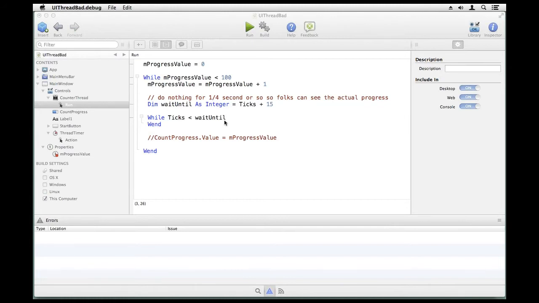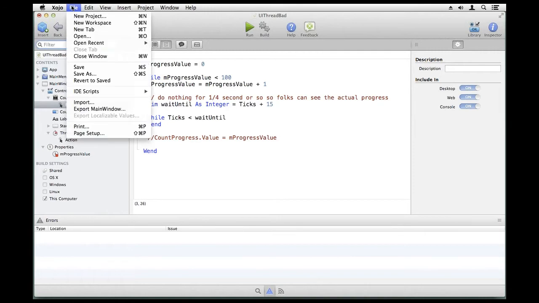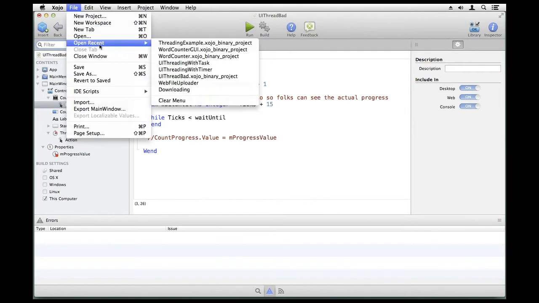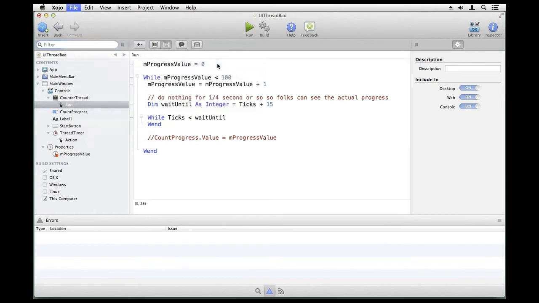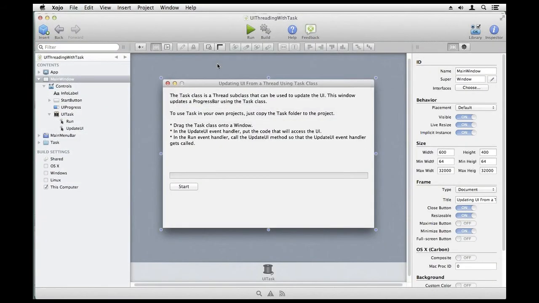Now this, although a relatively simple technique, can get a little trickier with more complicated stuff. So what one of our engineers has put together is another example. And this is also included here. Here it is, UI threading with task.